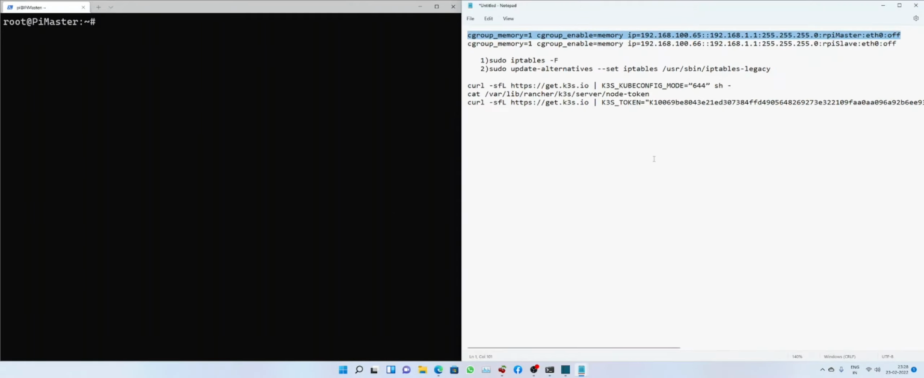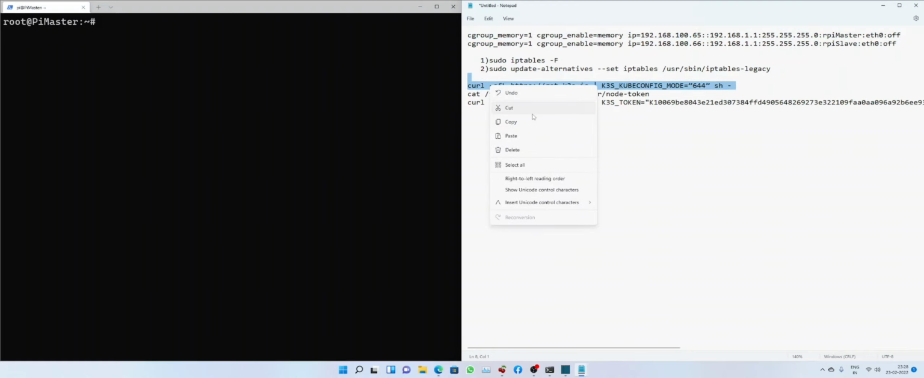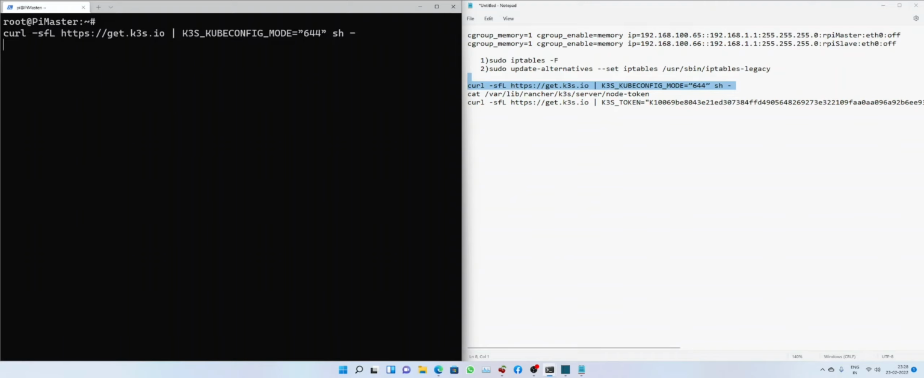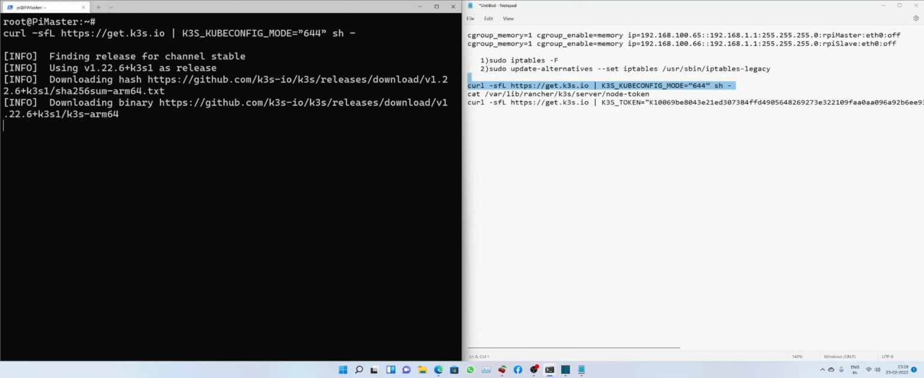And for that, the command would be this. That's there. We'll wait for some time so that the installation succeeds, hopefully. And after that, we'll check the status of the K3s service.